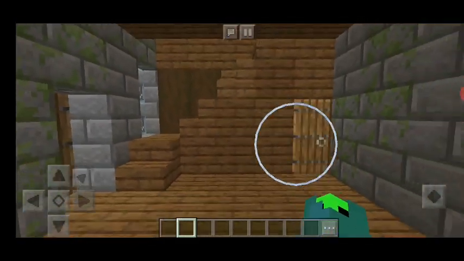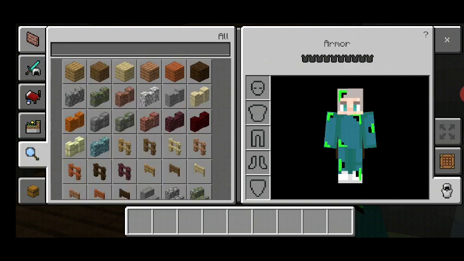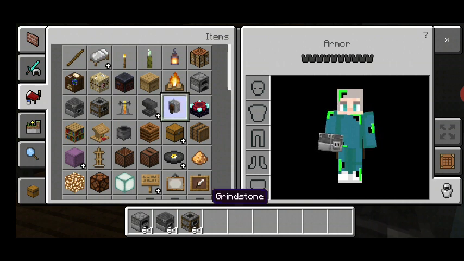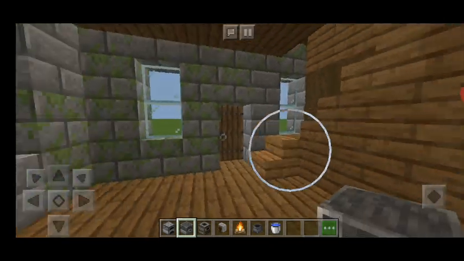Alright, down here, of course, you have a closet. That closet could actually become where the furnace goes, I don't know. Some blast furnaces, an old-fashioned grindstone, a campfire, of course. You have a cauldron for washing your hands. Stuff like that.